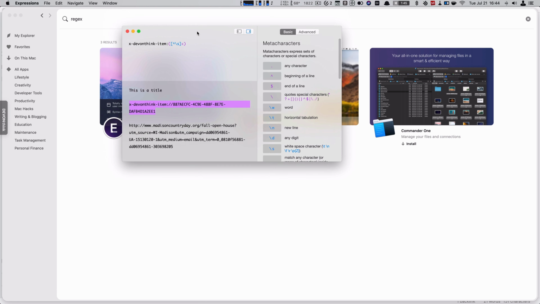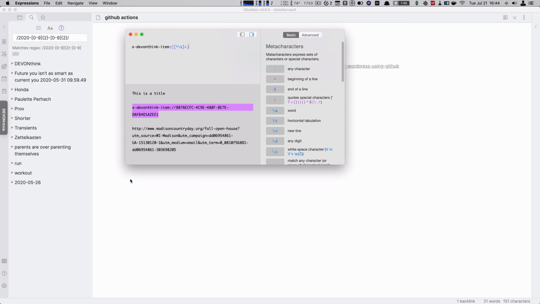So it lets me, this was some regex I was doing for a shortcut with DevonThink, and this one is looking for DevonThink item with a colon, and then this basically means to the end of the line. And you can see it highlighted my text down here, right? If I took this out, then it only matches that exact text. This is the regex part of it. So this is a good one.